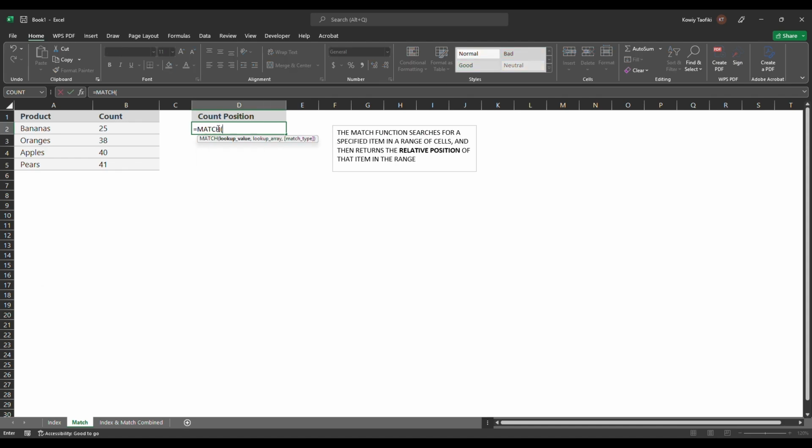So what is our lookup value? A lookup value is basically what we want to find the position of. These are our lookup values. Remember, we've done lookups, VLOOKUP and XLOOKUP. What's our lookup array? Your lookup array is where your lookup value is located. I'm going to select every single thing here. Comma. And what's our match type? Remember, when doing lookups, we go with the exact match, which is 0.